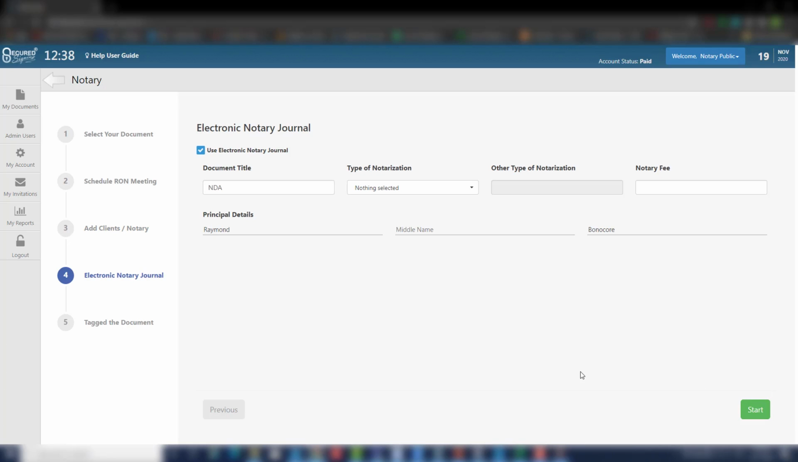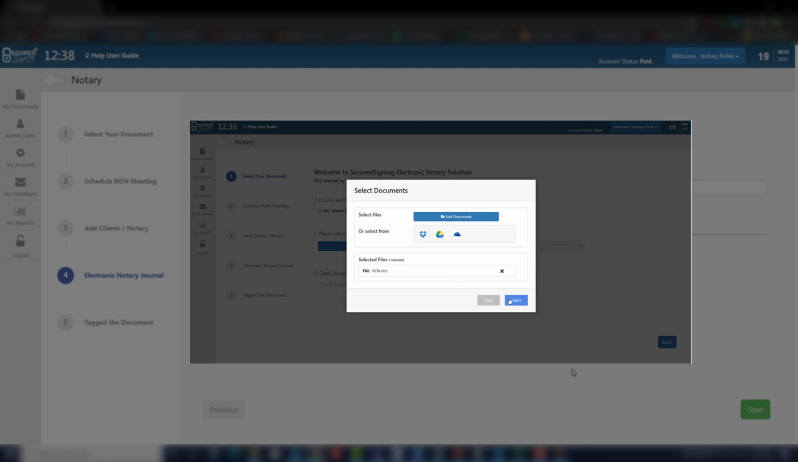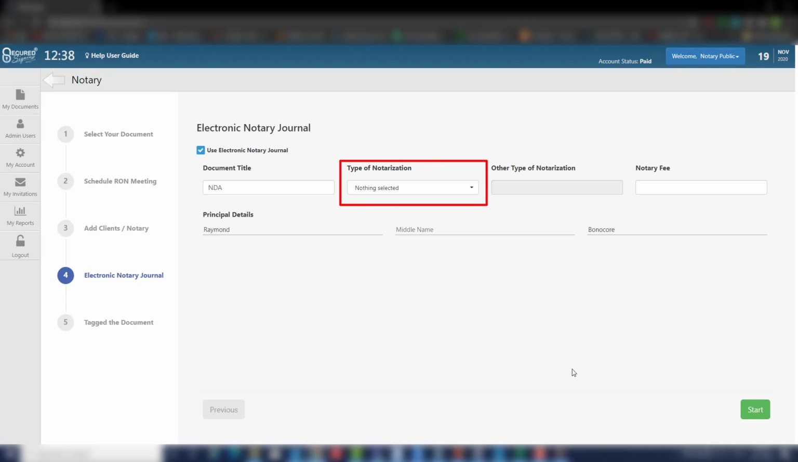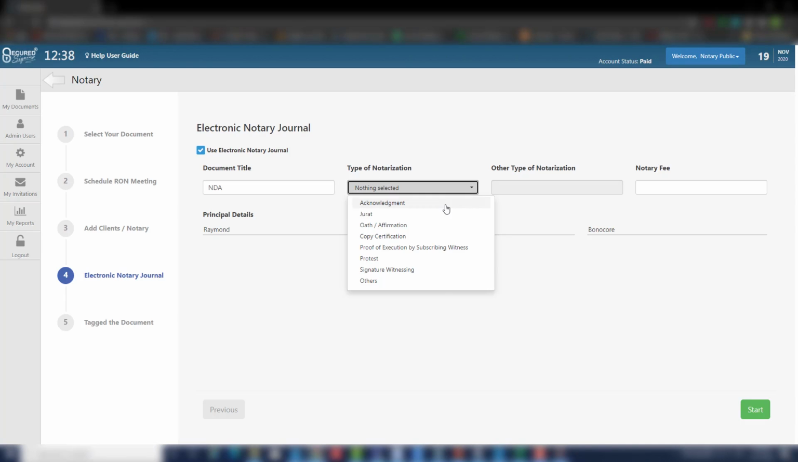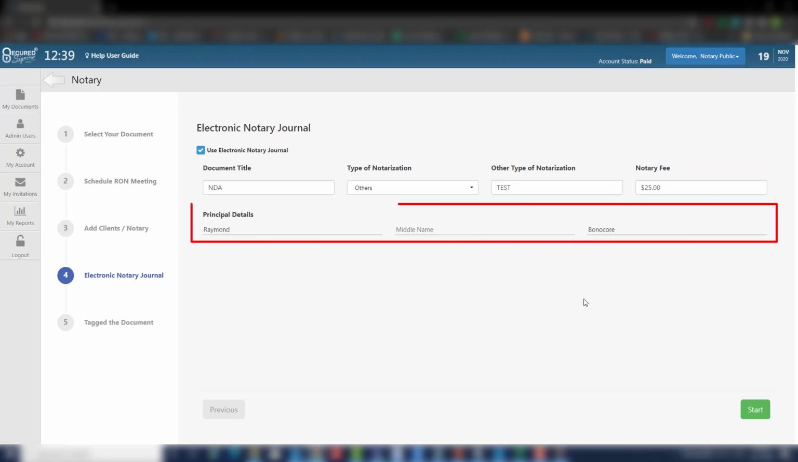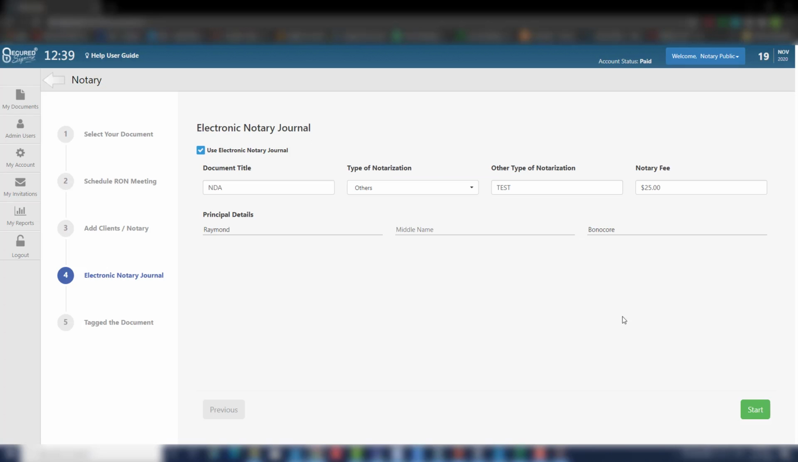Step 4. Now to set up your electronic notary journal. First, to use the electronic notary journal, check Use Electronic Notary Journal. Document title will be pre-filled based on the documents you have uploaded at the Select Your Document section. Choose the type of notarization being performed. Select types from the drop-down list. If Other is selected, simply write in the notary type. Choose your notary fee. This is entirely up to you and how much you are charging your client or invitee for your notarization service. Principal details will be pre-filled based on your answers in the Add Clients and Notary section. If you are happy, click Start.